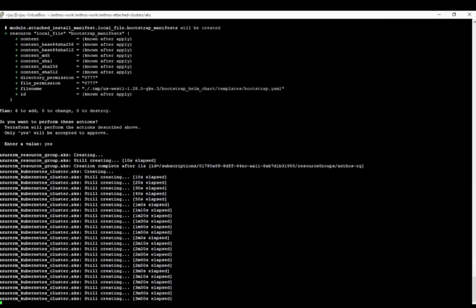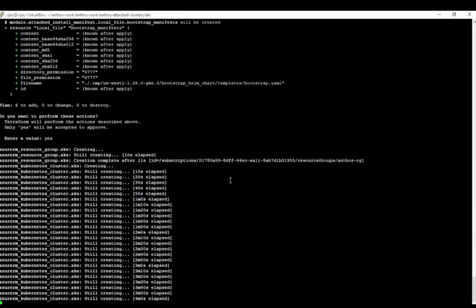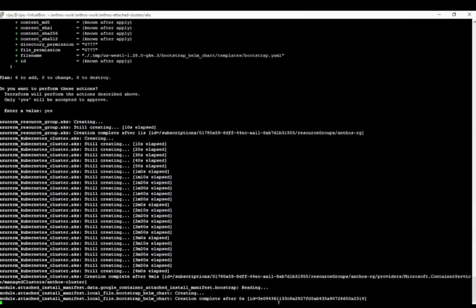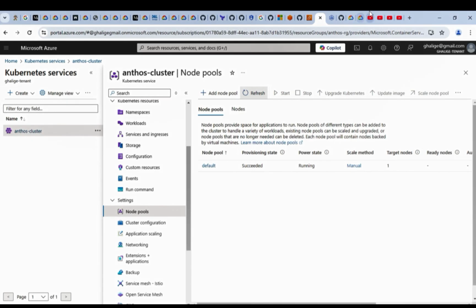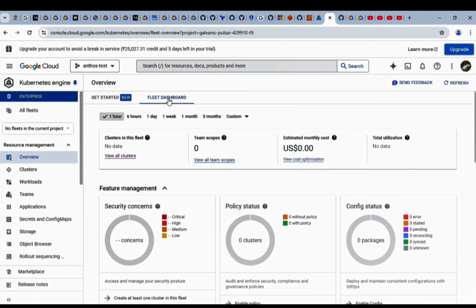Okay, now the pool creation is completed. That means the cluster creation is done. Yeah, there you go. Now, since the Kubernetes cluster, I mean the AKS, is already created, the next step would be to try registering this to our fleet. So now you can track this in your console.